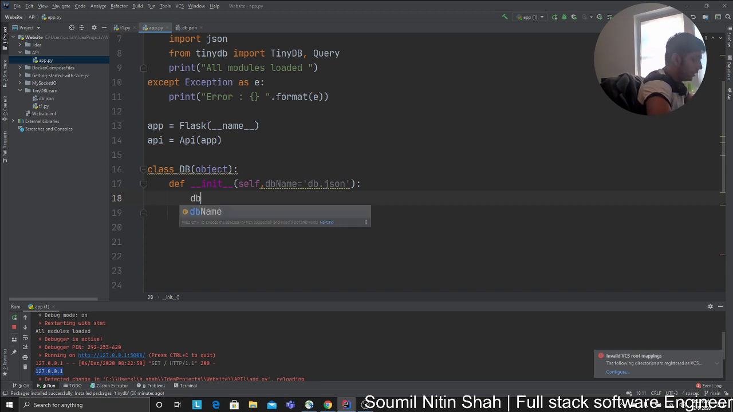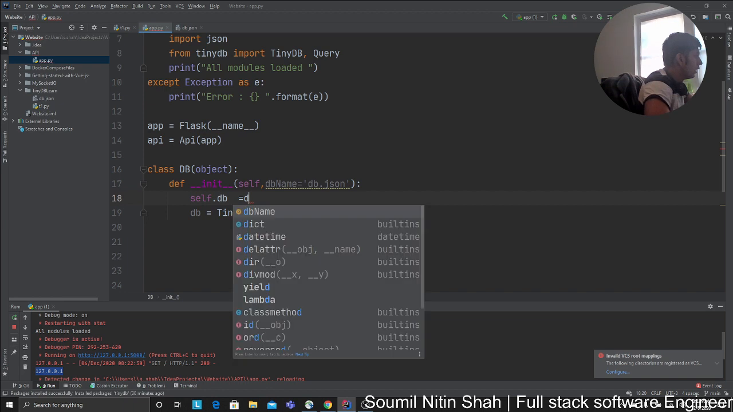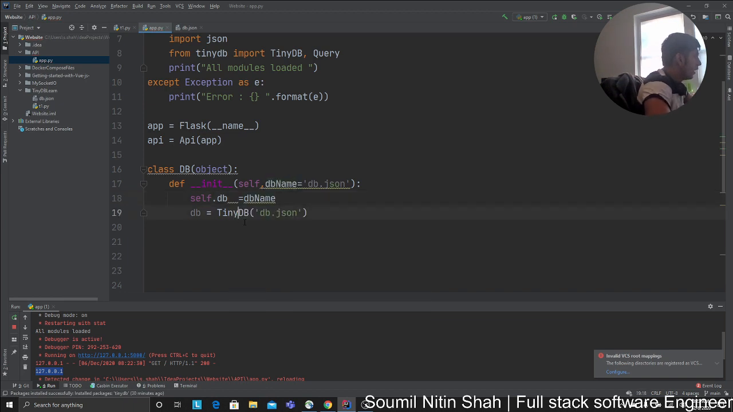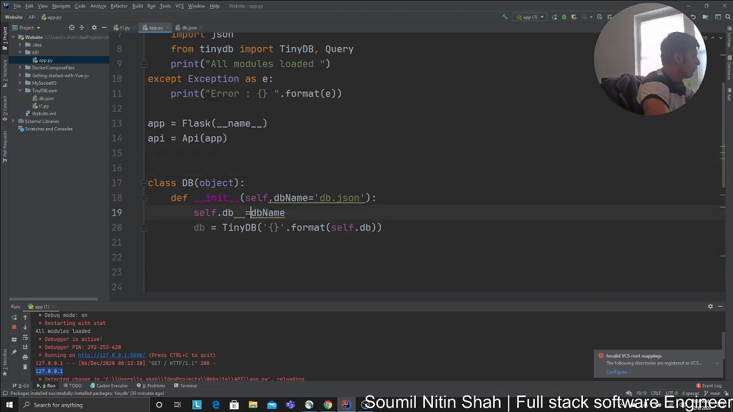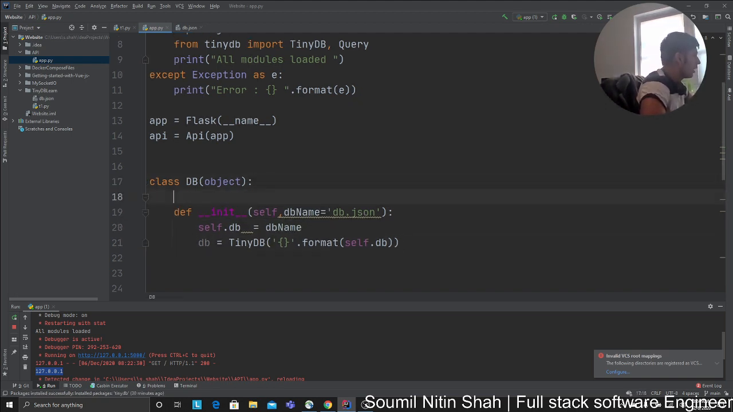So self.db_name is equal to db_name, right? That's that. Over here, I would just do some formatting, self.db is TinyDB of self.db_name. We created an instance of the class TinyDB. Now that's that. Okay, now what we want to do is simple.